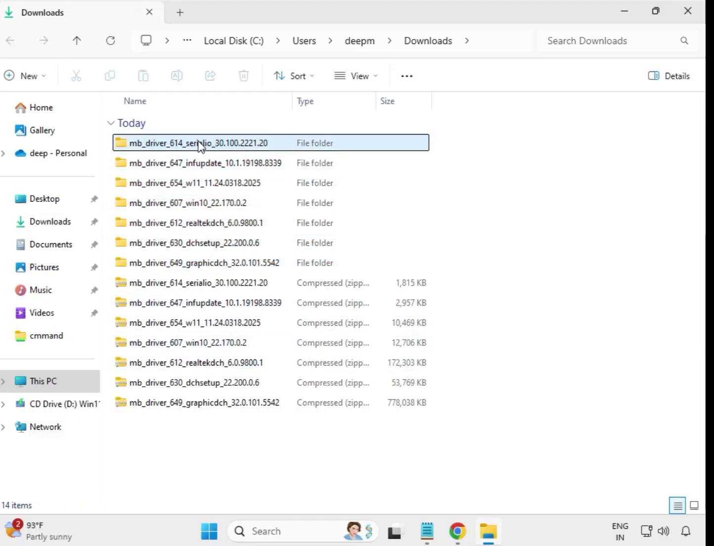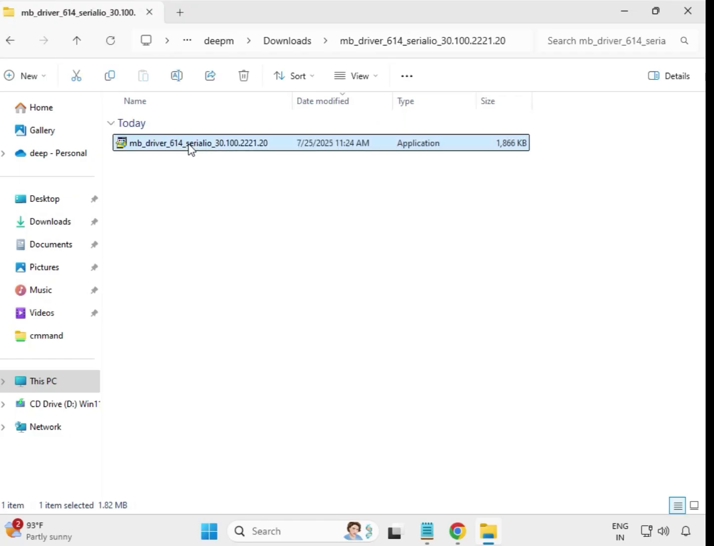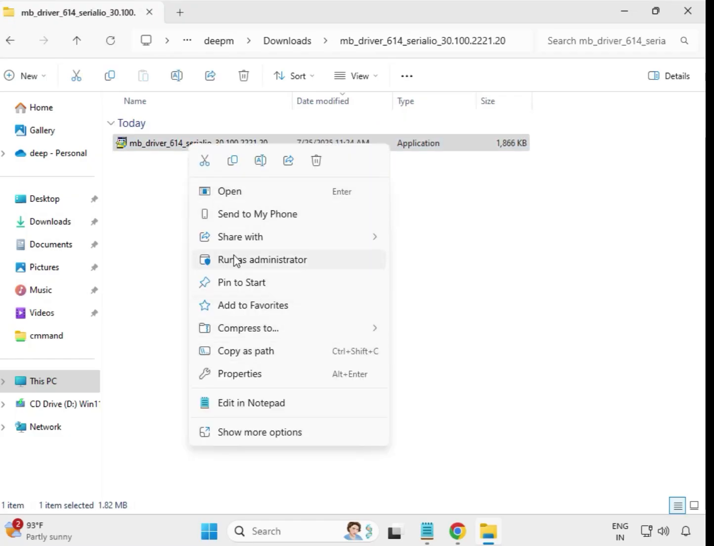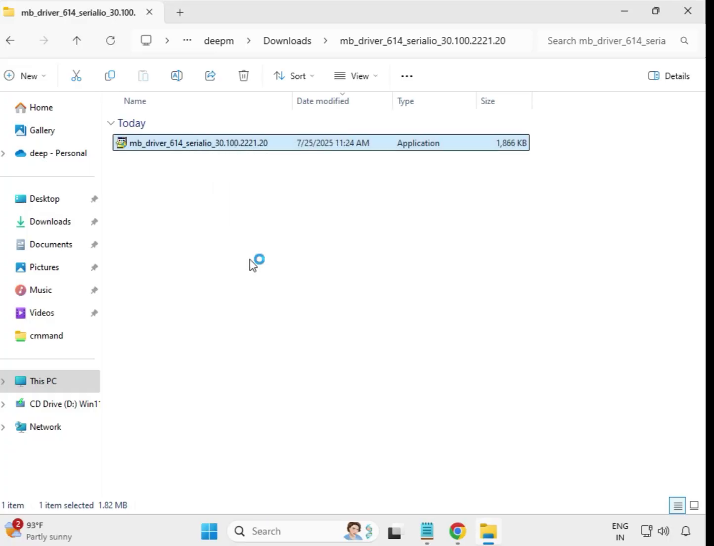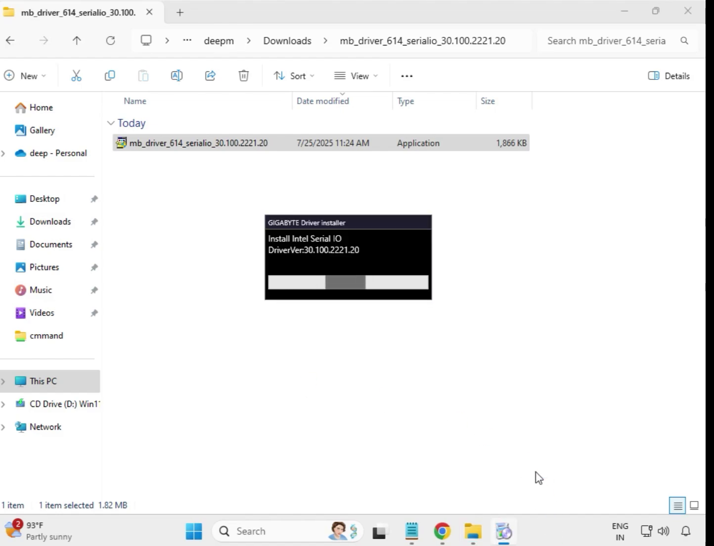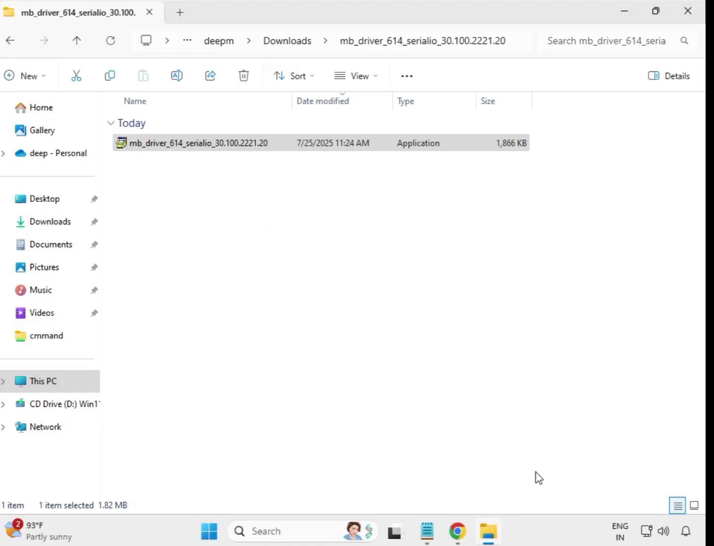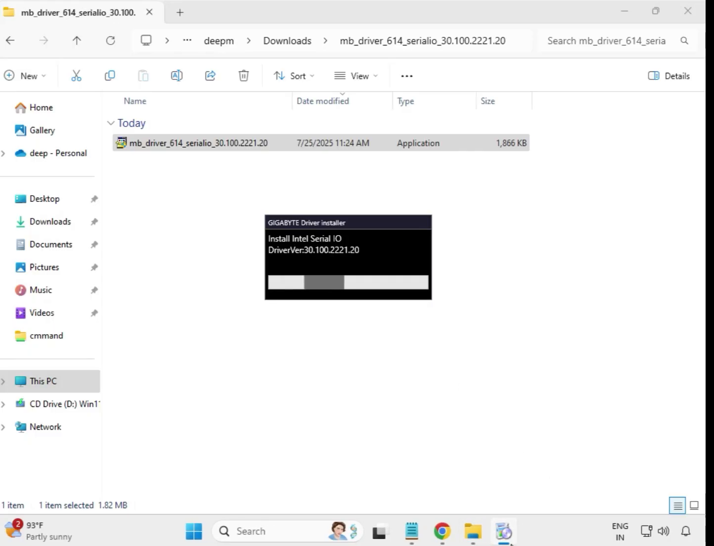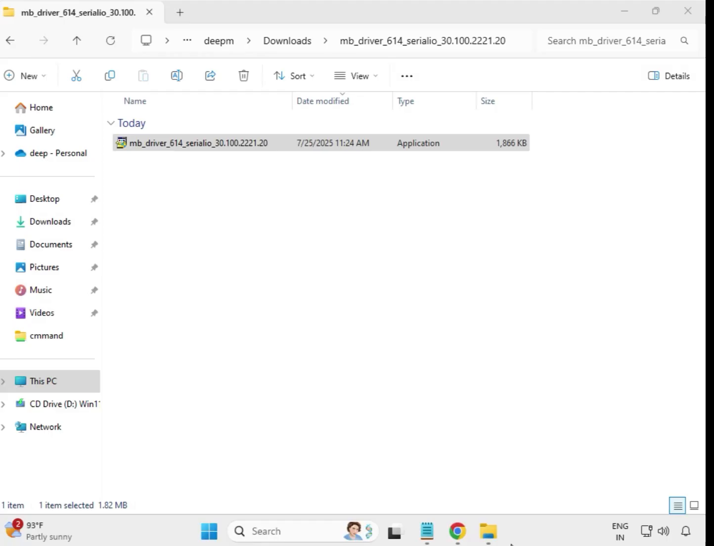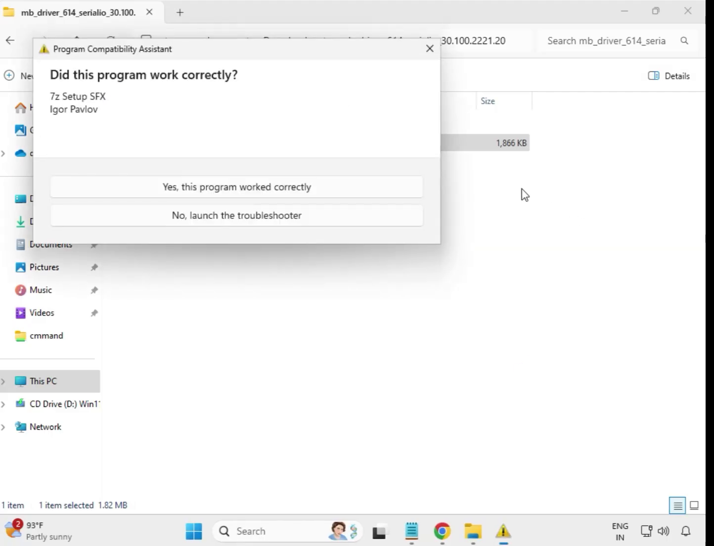So guys, first open this, select, right click and run as administrator. Then click on yes. So wait a few seconds, this is installing. It will take some time. Okay, it will close automatically, which means it is installed. Okay, it is closed automatically, means this is installed.